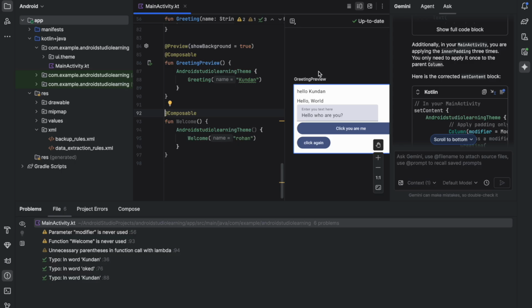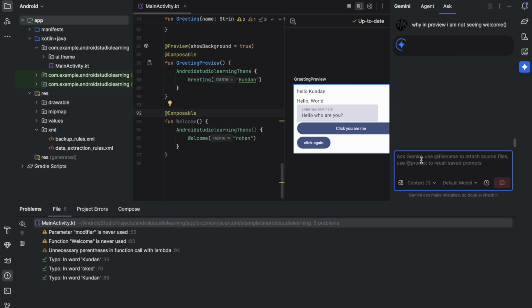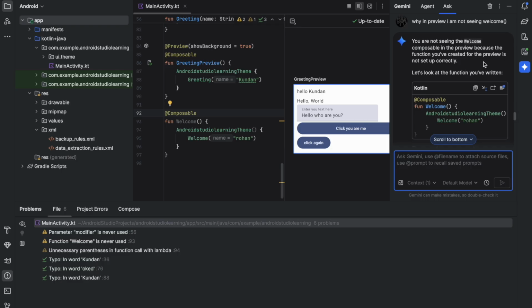Again I can ask why in a preview, why in a preview I am not seeing welcome. In that, it will give you an idea why. I can't figure it out myself. You are not seeing a welcome composition preview because the function you have created for preview is not set up correctly. Okay, let's look at the function you have written.